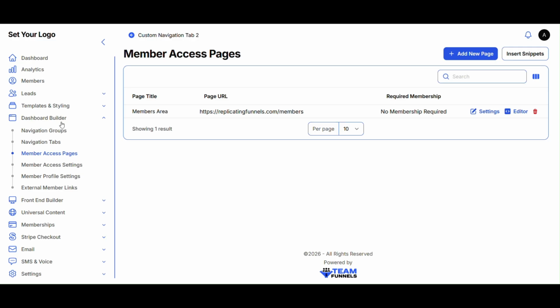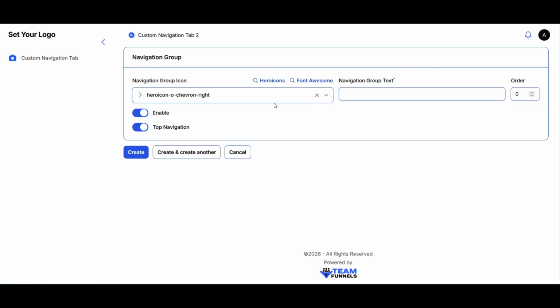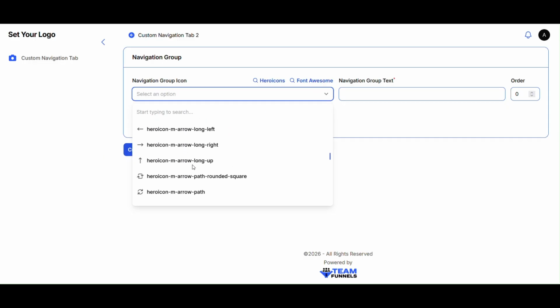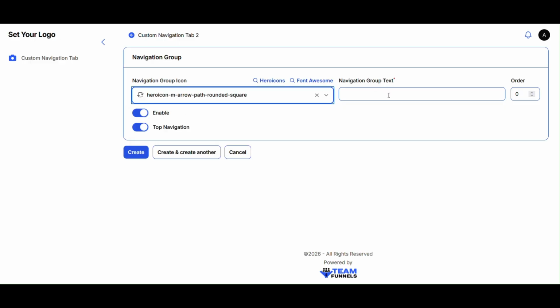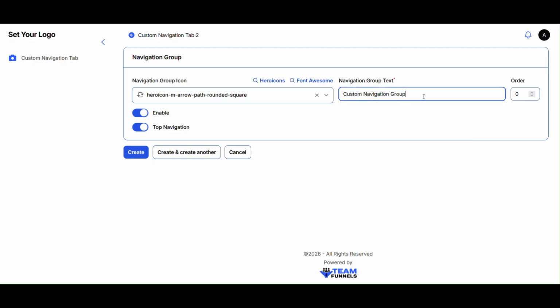So what I'm going to do is go to the dashboard builder and go to navigation groups. And I'm going to add a navigation group here. And again, you've got the same process. You just search for whatever icon you want to use. In this case, I'll just randomly pick one out of here. And then put the text you want for your navigation group there. Put the order, since this is the first navigation group, I'll just set that to 1. And then you set here whether you want that to be the top or the side, and then click create.